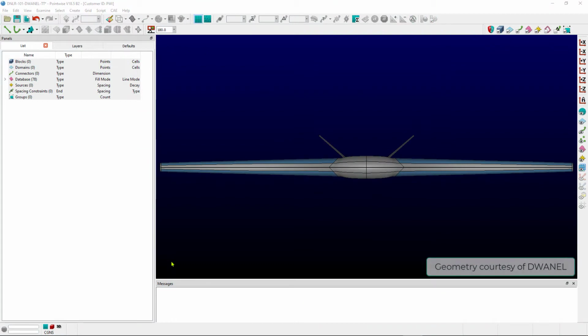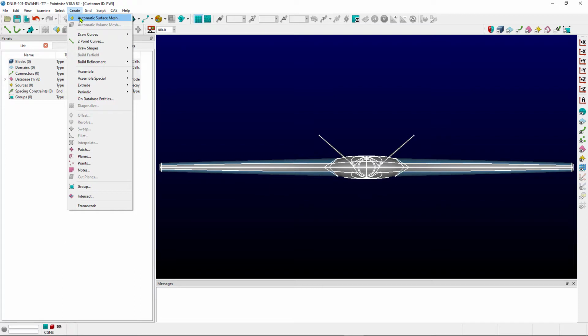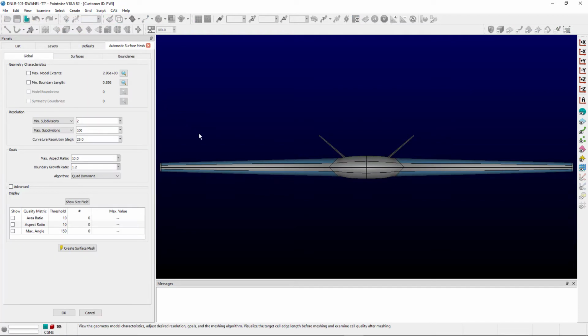In this video, we'll introduce you to the latest version of our automatic surface mesh command. First, I'll select this geometry model in the display window, go up to the Create menu, and pull down to the very top, Automatic Surface Mesh.